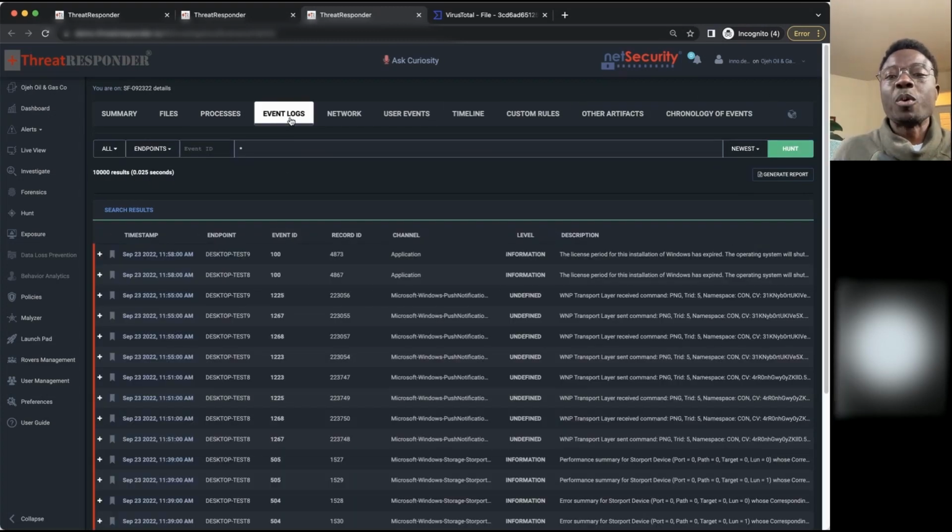Event logs. Let's say you want event logs. You don't have to go through event log viewer to look for artifacts.